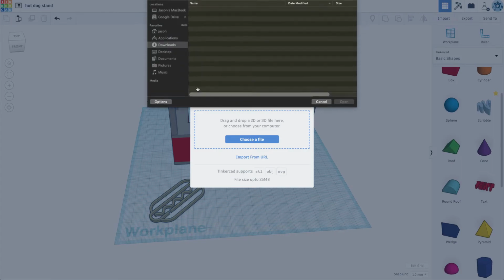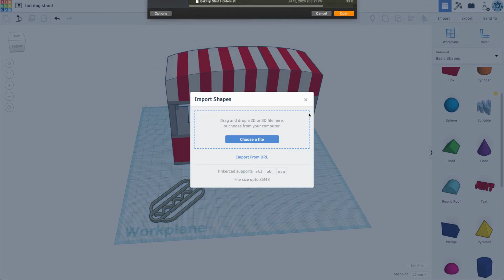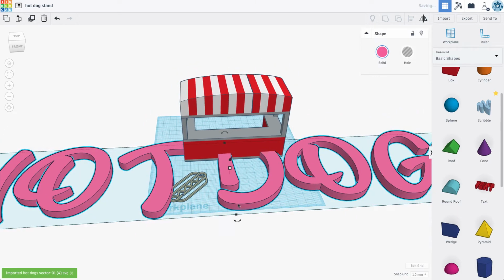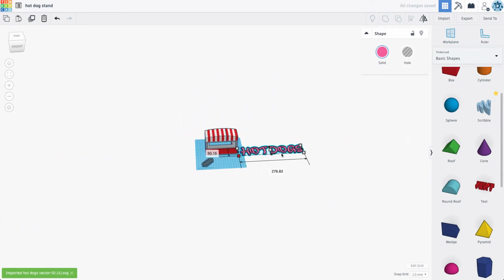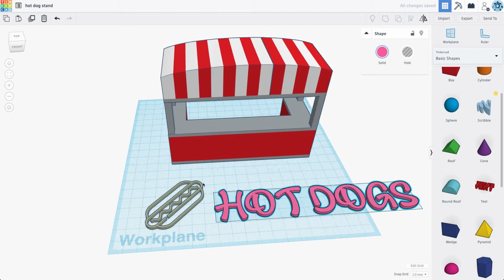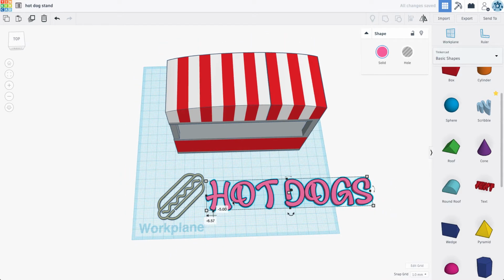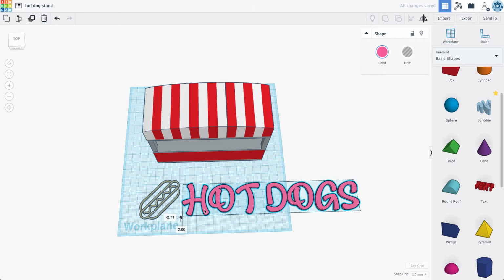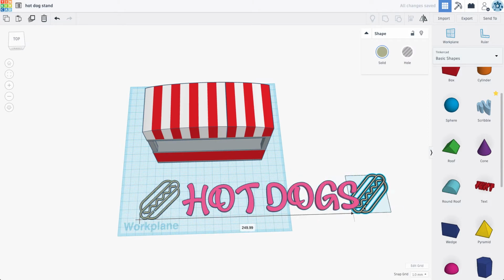I'm also going to import the word hot dogs that I drew with a much nicer font than I have access to in Tinkercad. There we go. We'll scale this down a bit. Move this next to our hot dog clip art image here. Just make these kind of proportional in size. It's looking pretty good. I think I'll actually grab another one of these and put it over here.